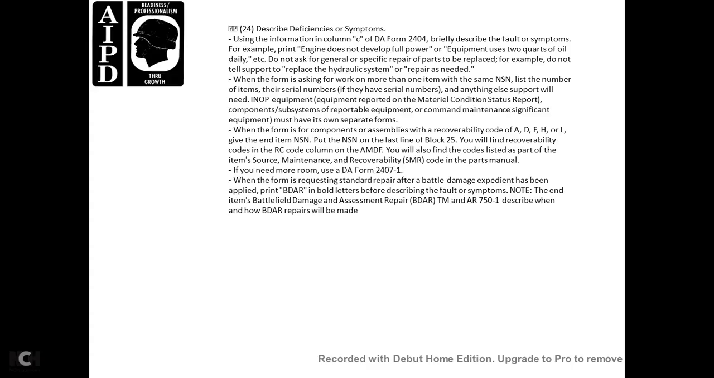When the form is asking for work on one or more of one item with the same name, the same national stock number, the line list for the number of the item, serial number, if they have serial numbers, anything else that support will need. The INOP equipment reported with the material condition status report, component subsystem report, equipment commanded with the maintenance. Significant equipment must have its own separate forms.